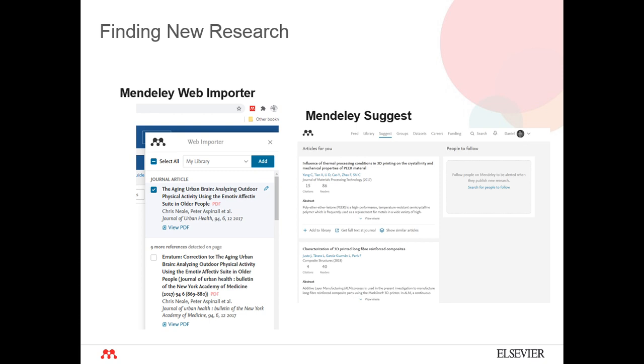So you don't have to add PDF, you don't have to import BibTeX or other files, you don't have to enter the details manually. Mendeley Web Importer is directly picking all the details related to that publication, and it will add into your Mendeley software.